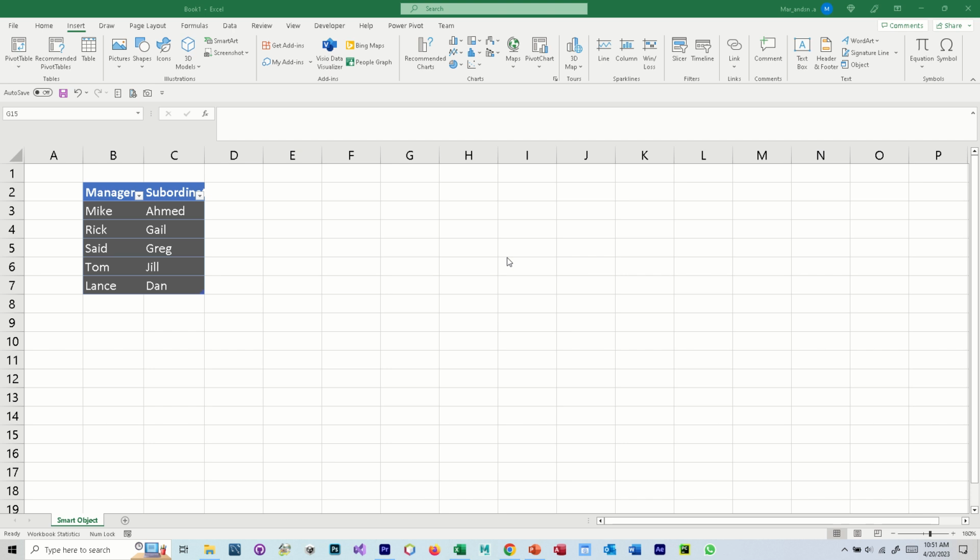So hi and welcome to this lesson on smart graphics. Now smart graphics or SmartArt was first implemented in Excel 2007. Since then it has gone through many modifications and improvements. Now once again I'm using Excel 365, so I'll probably have more functionality than the older versions.